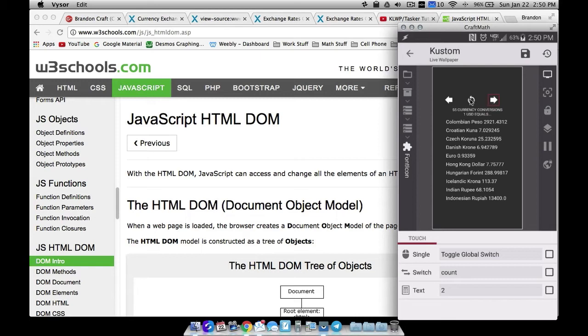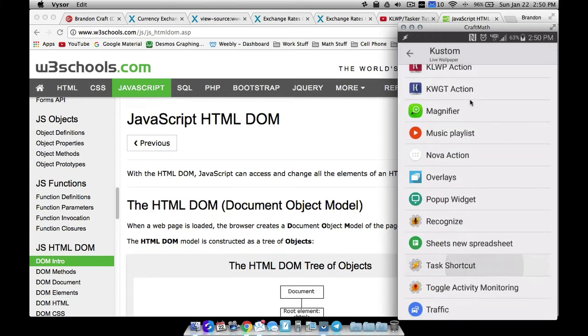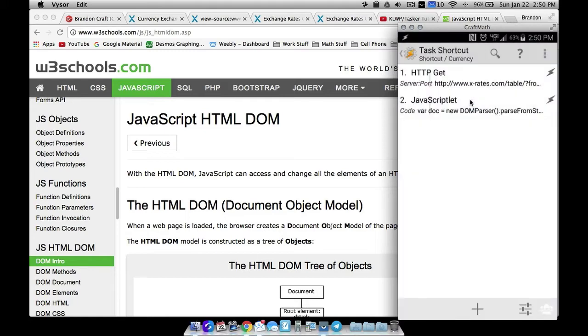Alright, so those are our two buttons. The one in the middle is just for me to do that task shortcut to refresh it. So task shortcut, I've done this in several videos. There's the task shortcut, and I want to run the currency. So boom. Alright.